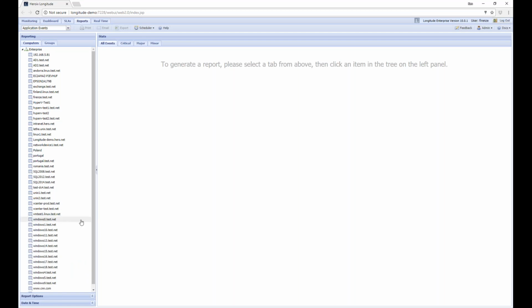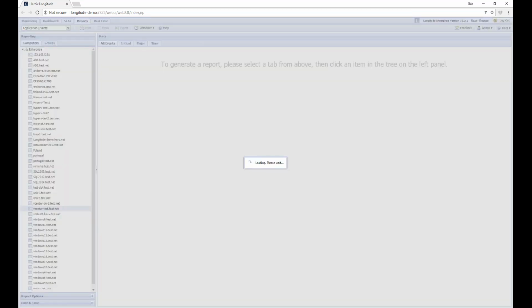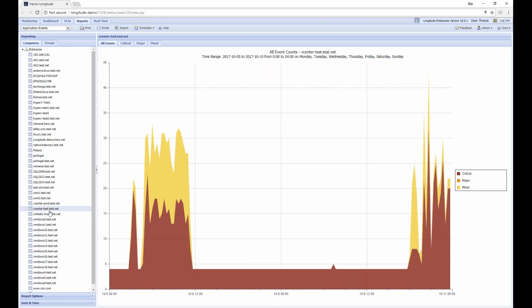And I could do it for all servers. I could do it for specific servers. So I just want to do vcenter.test.net because that's my vCenter console. So this is a graphical representation of all the problems that I've been having and when. Now, and this is just a full disclosure, it's a test lab, so we've been trying out different things. So it's a problem that won't go away. I want a little bit more information. So it's, gosh, you got these critical problems. What's going on? So I can click on critical here.